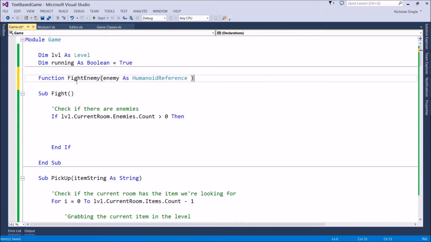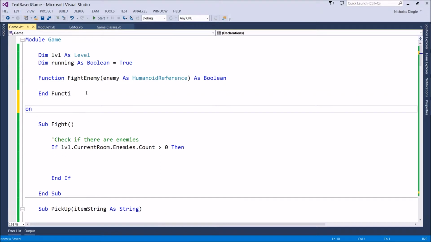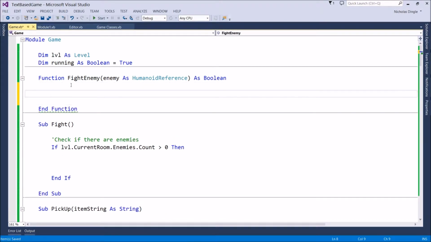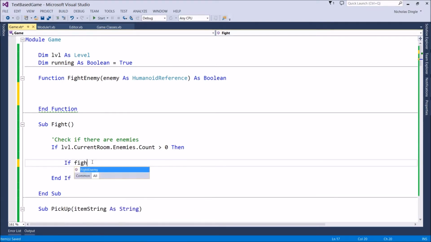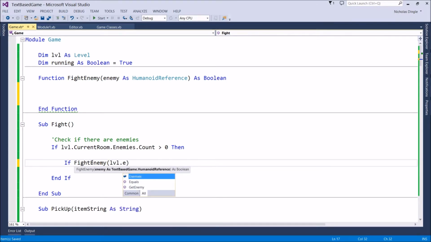I always do that. And the return value is going to be a boolean, whether or not they beat the enemy. So if we return a true, they killed the enemy. If we return a false, they died. So let's go. If fight enemy, pass them the first enemy in the room. And to do that, we just go enemies 0. Whoop, not level enemies, current room enemies.